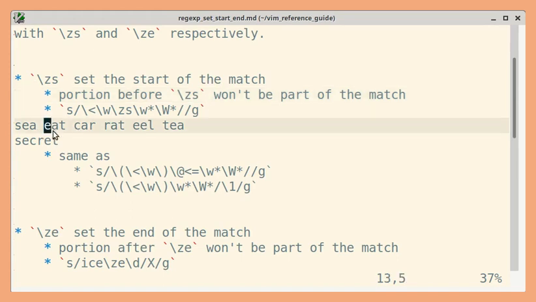Suppose this is your input line and you want to retain only the first character of each word. The rest of the characters you want to remove. So you can match the start of a word using word anchor, and this particular character you can exclude from the match by setting the start of the match.